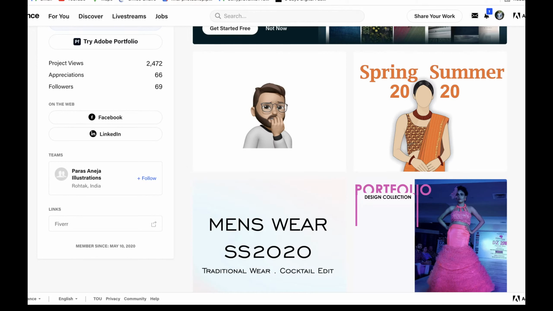Graphic design has a lot of things. In graphic designing you have web designing, logo designing, carousels, creative designing. So fashion illustration is a part of graphic design. Graphic design is a whole big concept and fashion illustration is a part of it. You can call yourself a graphic designer as well.